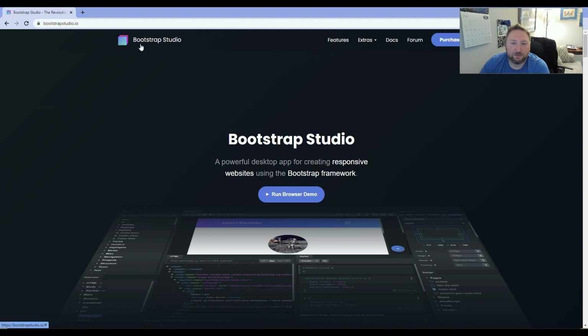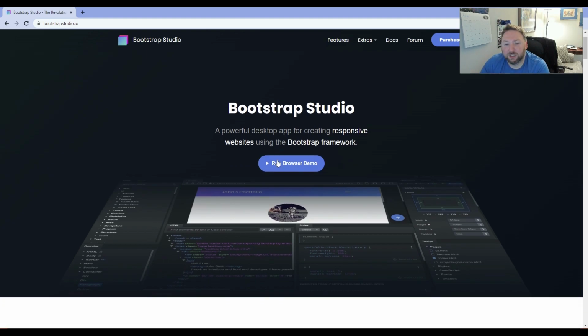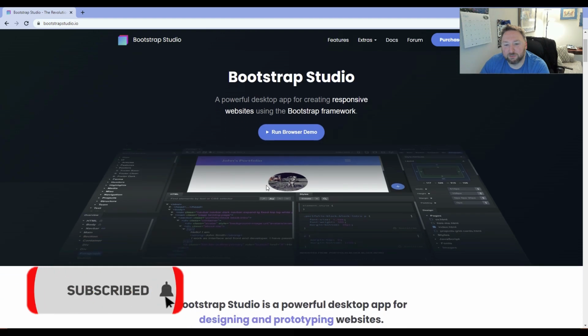It's called Bootstrap Studio. I found it and I asked the company, I said, hey, can you give me a trial of a license and let me take a look at it, because I'm really interested in the back end and everything that's going on with it. And I was kind of blown away. It'll even let you run like a browser demo.